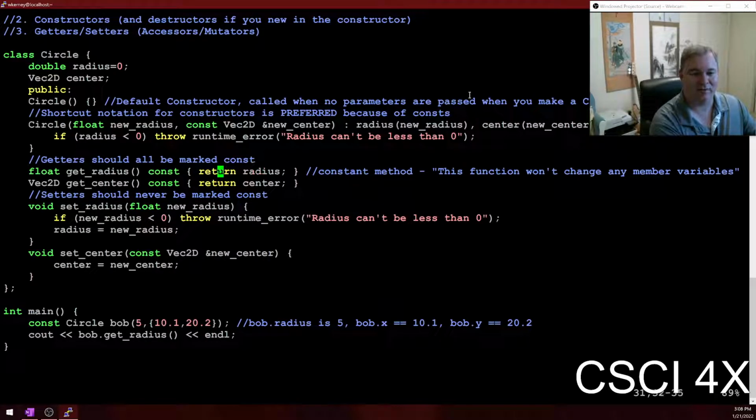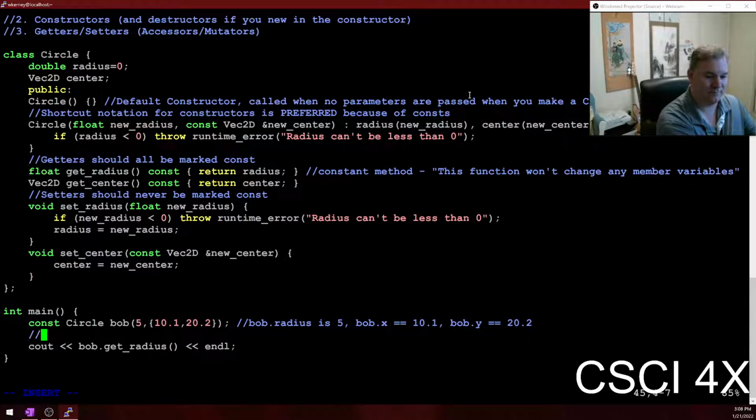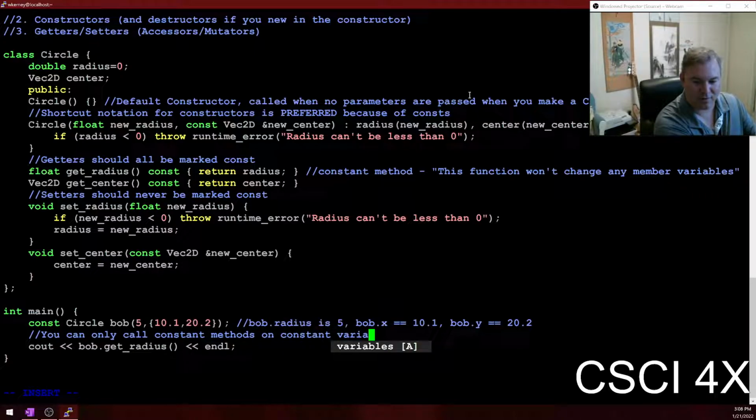Okay. And so it's that right there. And that's a weird place to put a keyword, but it's the only place they can think of, because if you put it anywhere else, then it would mean you're returning a constant float or something. So this is called a constant method. And you can see down here, it's compiling now. It's compiling because you can only call constant methods on constant variables.